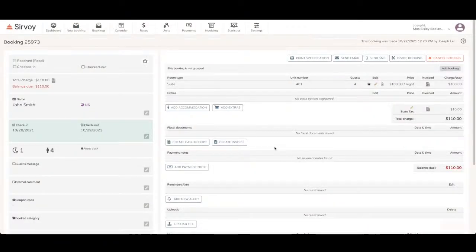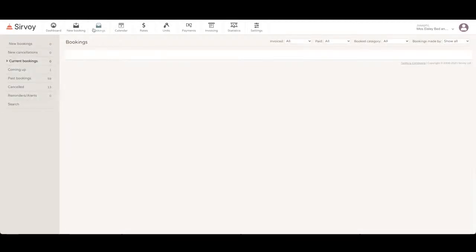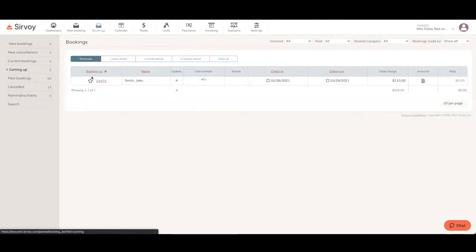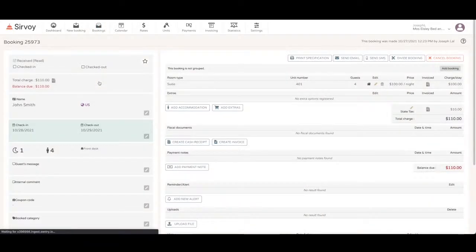Okay, I've created the booking. And by the way, it takes you right to the booking details page, but you can reference this later by going to the bookings tab. Right now there's 0 current bookings, but coming up, if I click on that, I'll see that tomorrow, because that's when I made it for, is that John Smith booking. So I can click on the booking number right here. Okay, so here we are. We're in the actual booking.